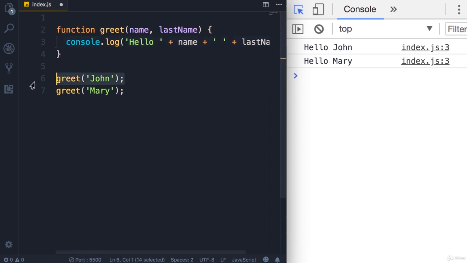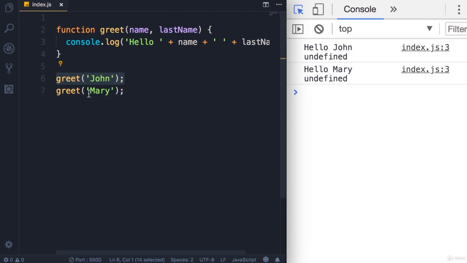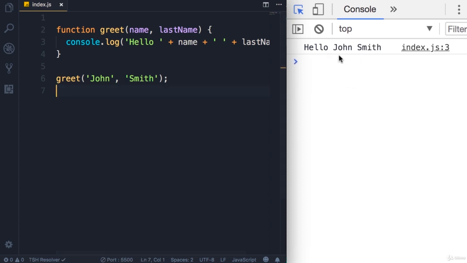Now, when calling this greet function, we should pass another argument for the last name, right? But let's see what happens if we don't do this. So I'm going to save the changes. See what we got? Hello John undefined. Because as I told you before, the default value of variables in JavaScript is undefined. So because we did not pass a value for the last name, by default, it's undefined. So I'm going to pass another argument here. We separate them using a comma, John Smith. And we don't need the second call to the greet function. Save the changes. Now we have hello John Smith.